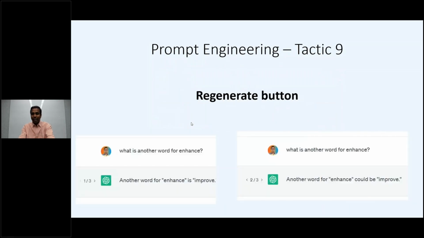So comes to tactic number 9. This is my favorite part. If you have seen in a lot of ChatGPT-like systems, even Bard, there's always a regenerate button, and if you don't like the response it gives, you can click regenerate and it gives you another response.